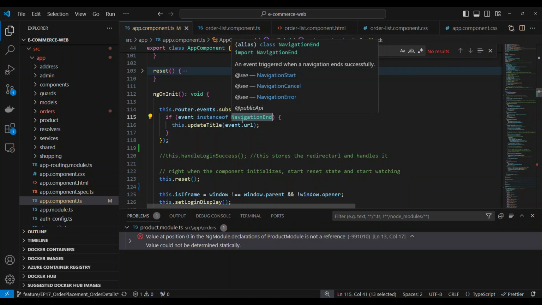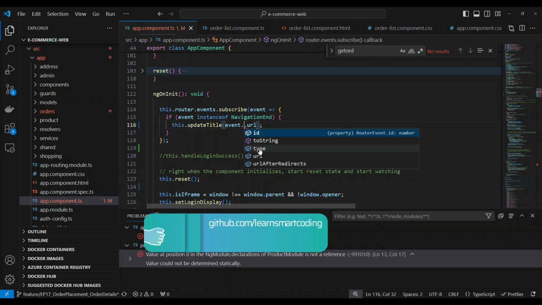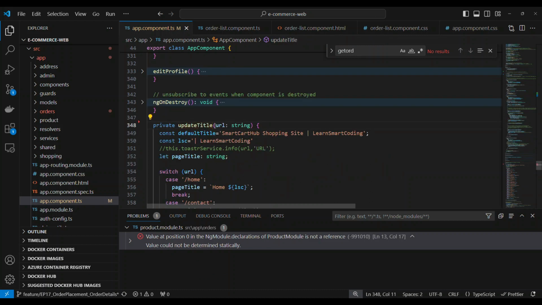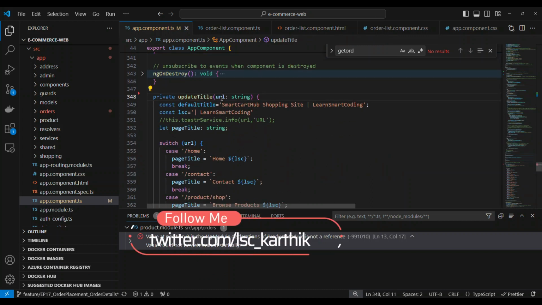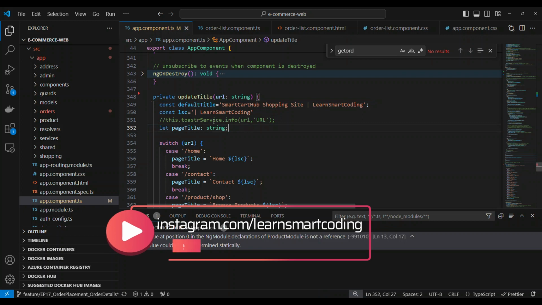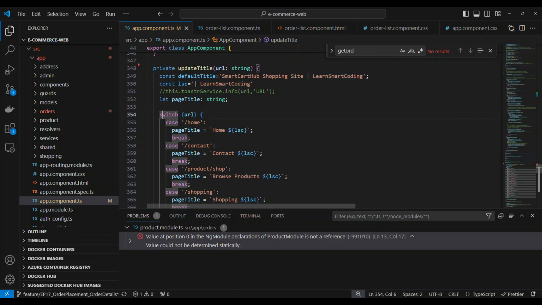If that is the case, the event will hold every single piece of information about this navigating URL. So we pick up this URL, because if you do event dot, you'll see the URL and other redirect information. We pick up this URL and call a method called updateTitle. In updateTitle, the URL is the input. We just format the title the way we want it to be updated. In my case, I just have some default settings, a pipe symbol followed by the channel name. And we have a switch statement.